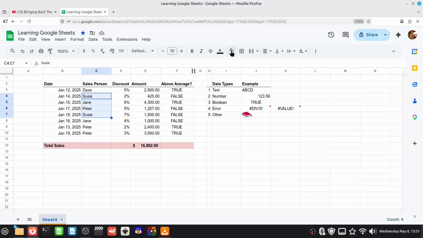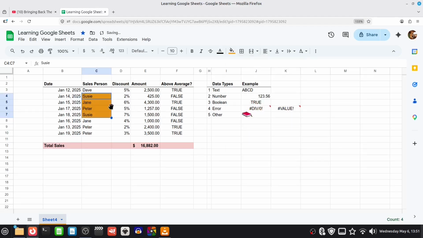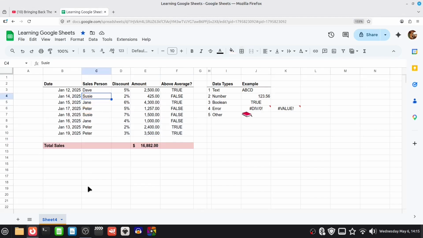This button can be used to fill a background color in the selected range. Use this button to apply a border to the selected range. This button can be used to merge selected cells. It becomes active only when more than one cell is selected.